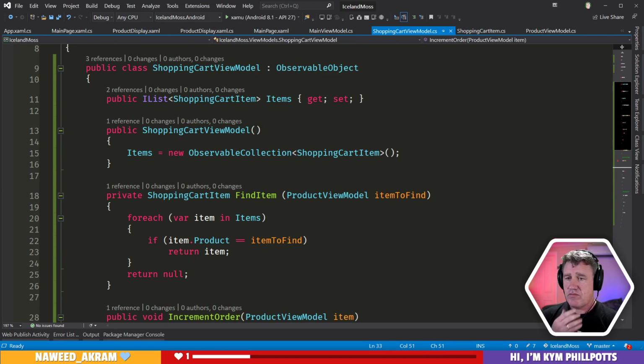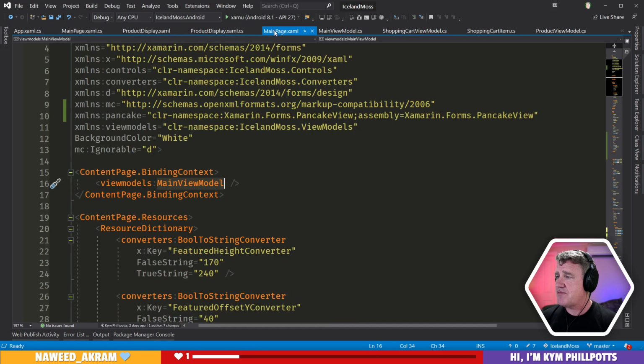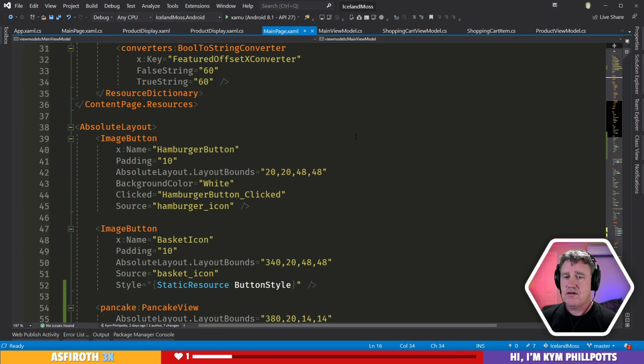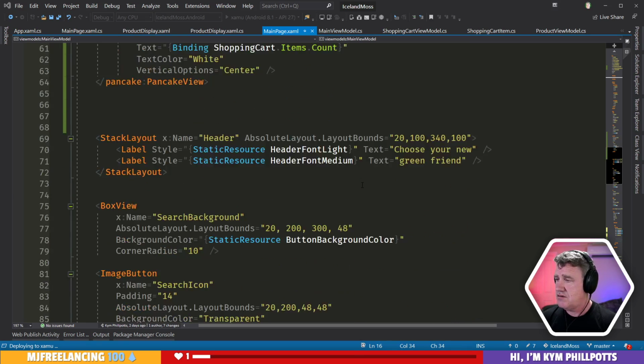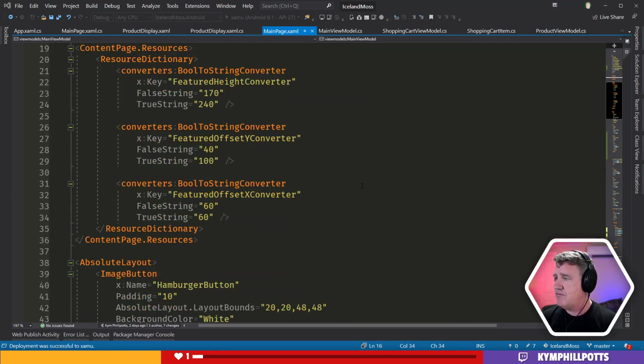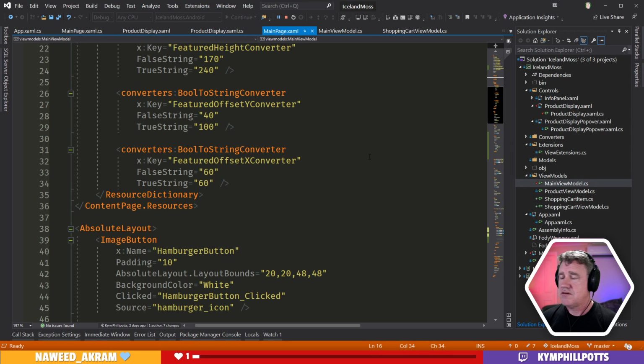The other thing we probably want to do here as well is the shopping cart should only appear when there is something in the shopping cart. I think we should be able to do this with a trigger. What do you think? Let's see if Kim can remember how to write a trigger.